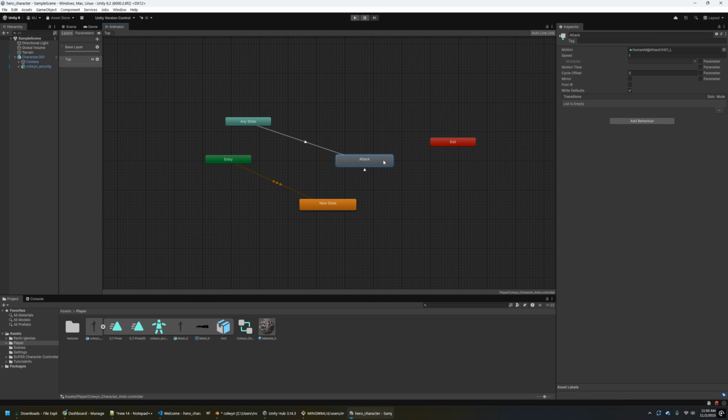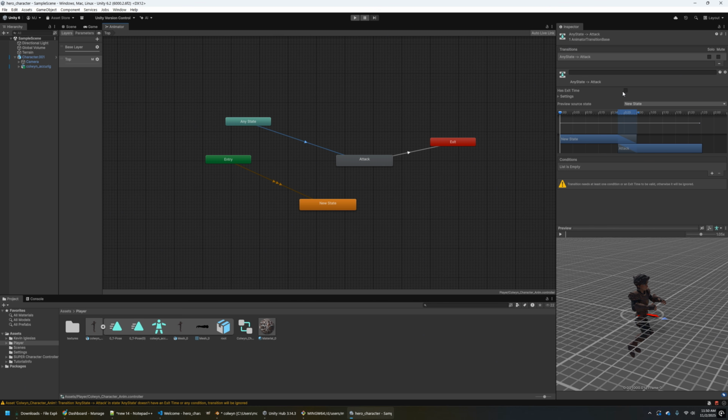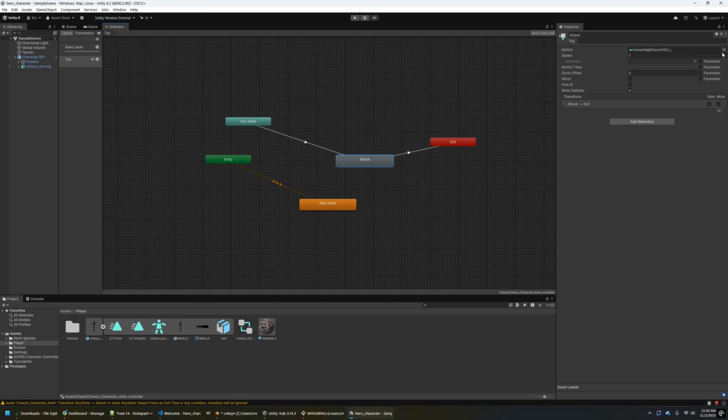And we're going to want to make a transition from any state over to the attack state, and then make another one from the attack state to the exit state. Now, a couple of things you want to do here. Make sure, see how I'm dragging this here, just to make sure that it begins playing immediately. And then we want to choose the attacking trigger. And you can see a little preview down there.